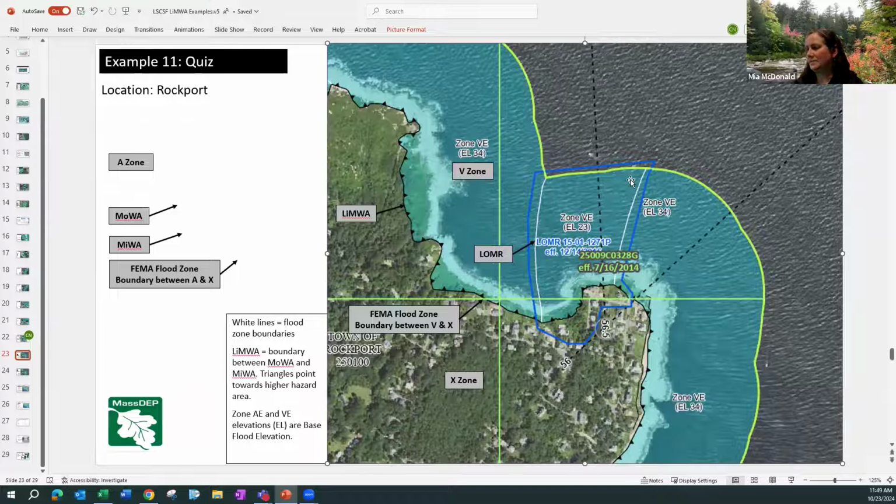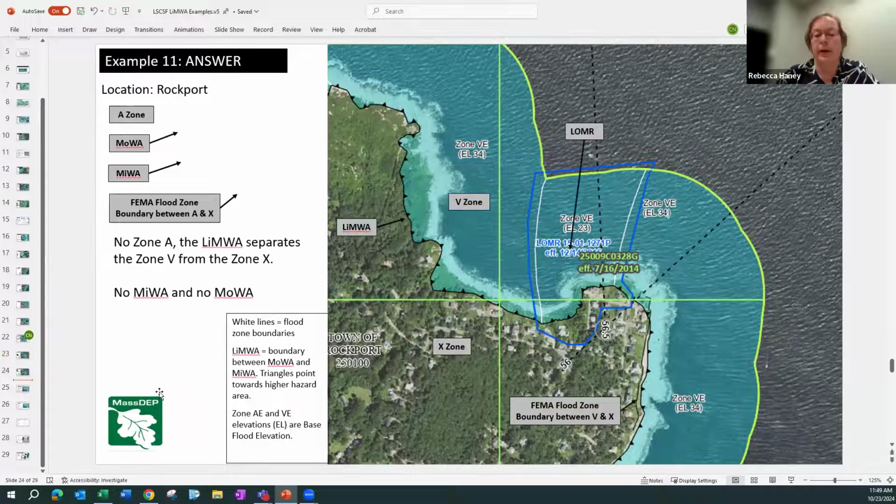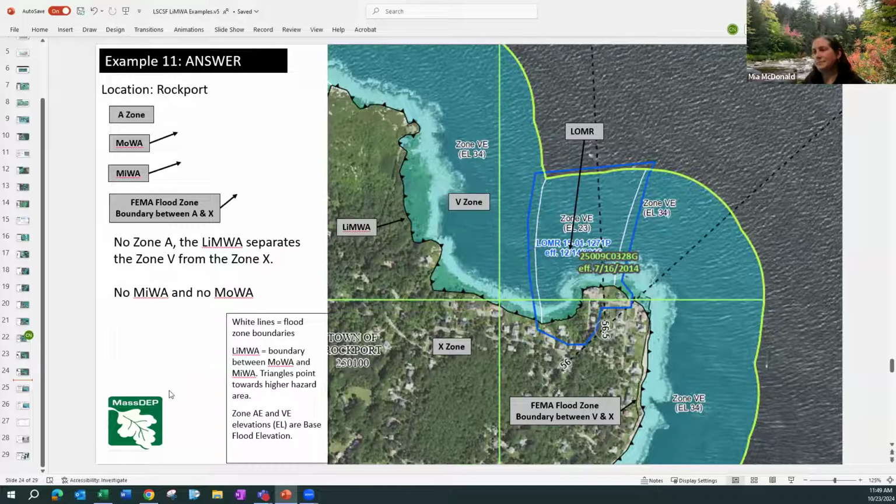I think we got everything. And that's an area where additional analysis was done. You can see you've got a VE 34 to the west and a VE 34 to the east, and then in the middle we have a VE 23, elevation 23. So additional analysis was done on this segment. There's no MoWA, no MiWA. Those are both parts of the A zone, and there's no A here. Got it. Thank you. This is so helpful.